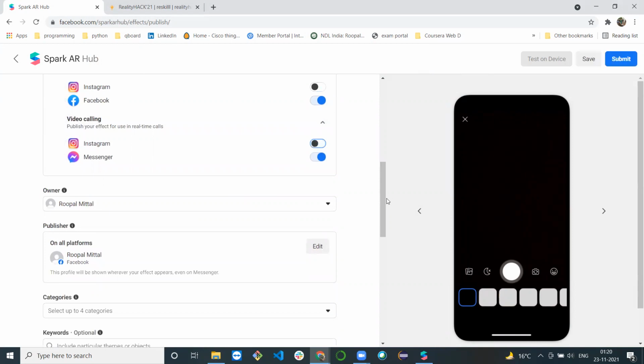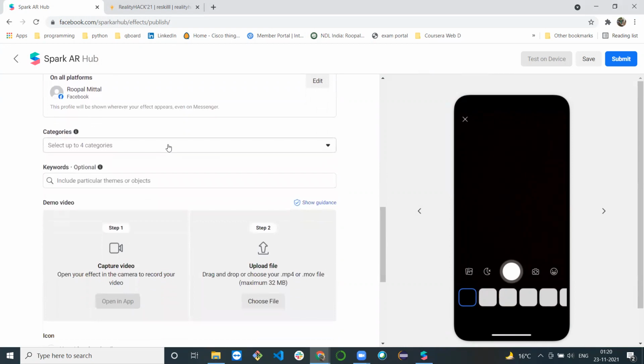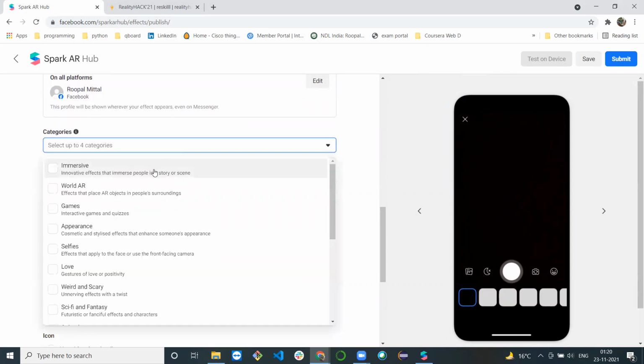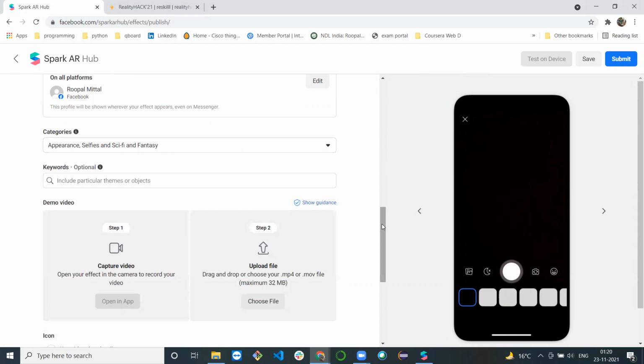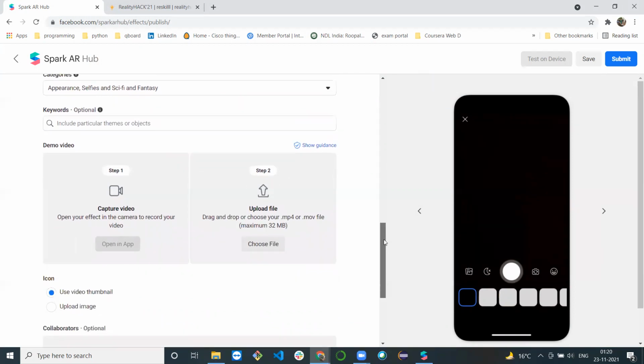So here, what I have to do is select certain categories, say selfies, appearance, sci-fi, any. You can choose according to the filter that you have made. You can select certain keywords so that it appears in the searches. That is all up to you.